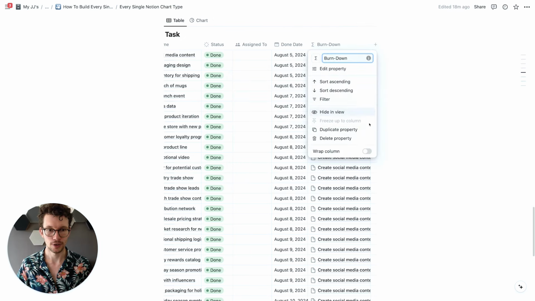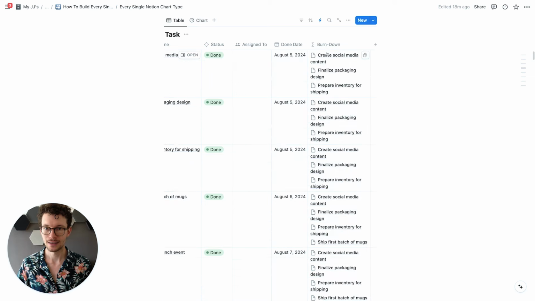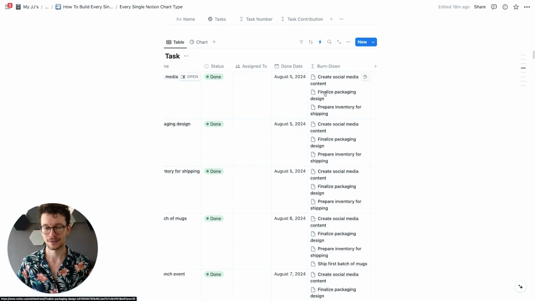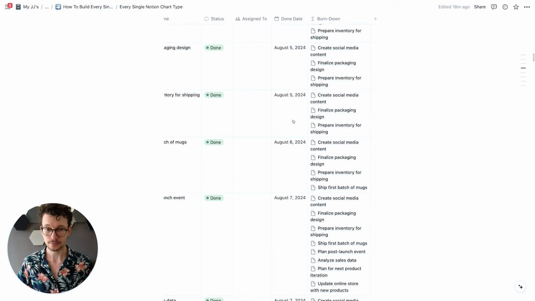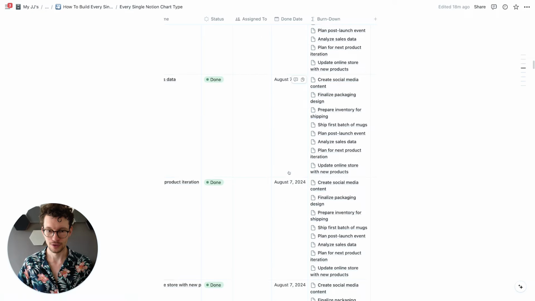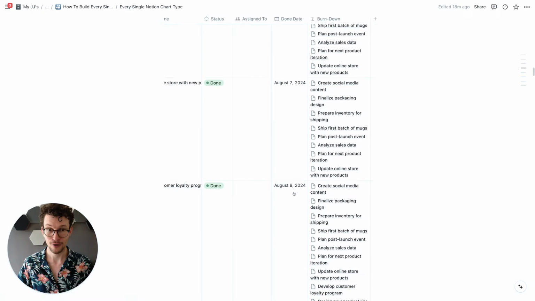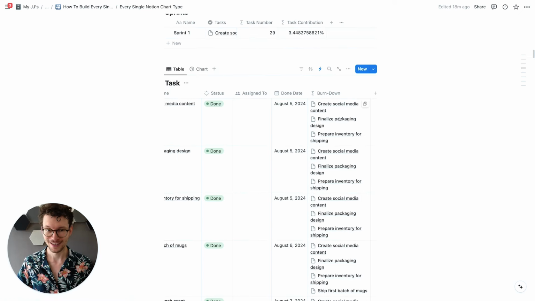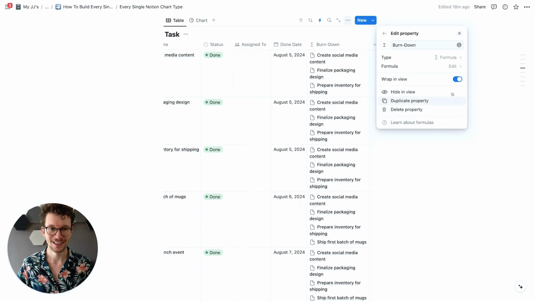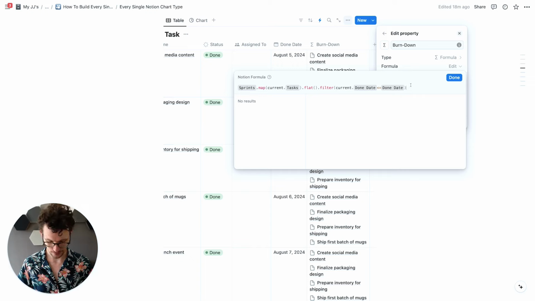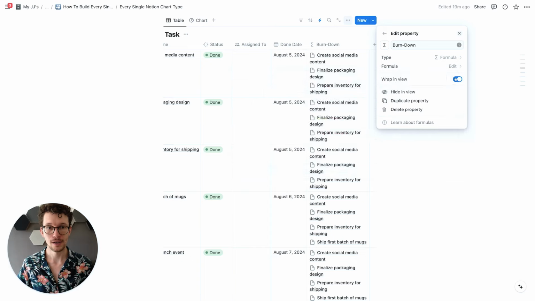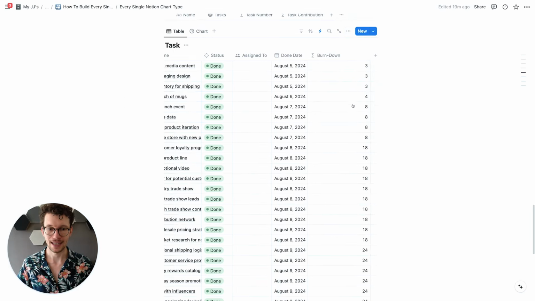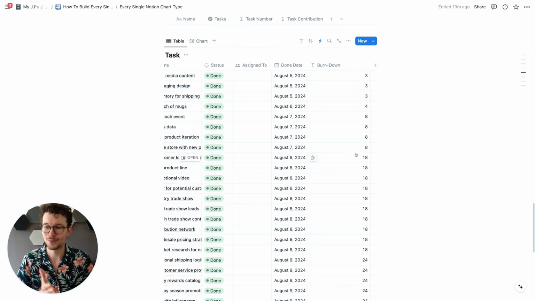If we turn on wrap column for a second, we see up here, that's correct. We have 3 tasks that share the same done date or have a smaller done date than August 5. On August 6, we add 1 more, so we had 4. On August 7, we had 4 more, so we are now at 8, I think, and so on. Which means we can further manipulate our formula and grab the length of this whole thing. So now we know how many tasks were done at any given snapshot point, which means we are nearly there.